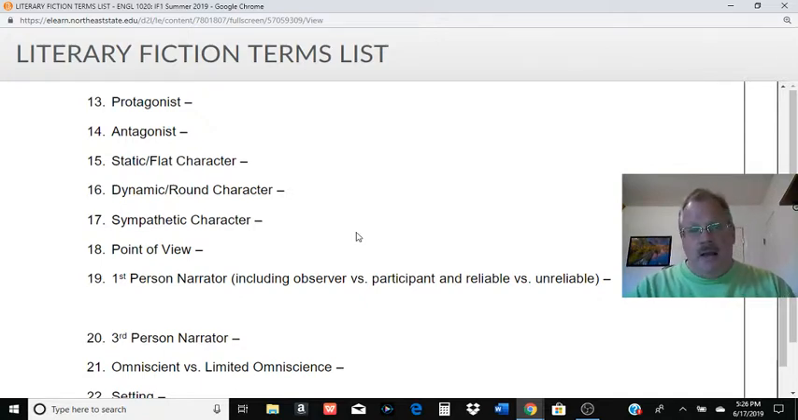Static or flat characters tend to be stereotypes. If you think about the family in A Good Man's Hard to Find, we can't get too attached to them because she's going to kill them off at the end, and we don't want to be focused on that. We want to be focused on what's happening with the grandmother and the misfit. So she kind of keeps them as a stereotype. We don't learn a lot about them, and Flannery O'Connor does that on purpose.